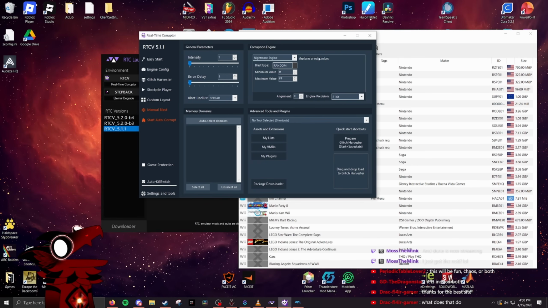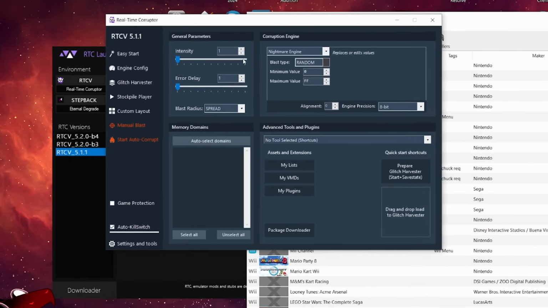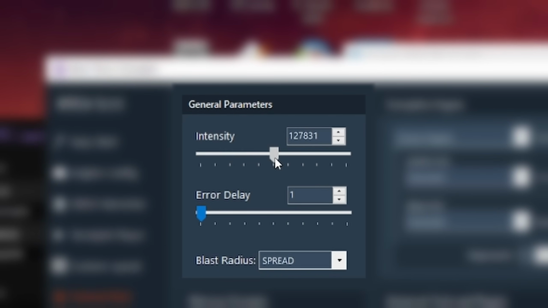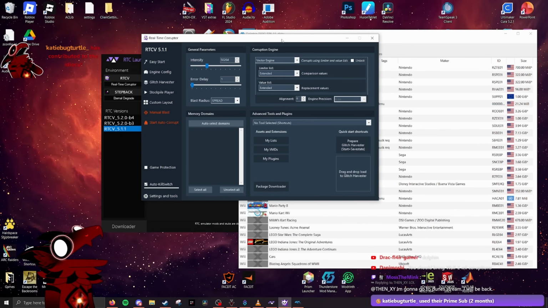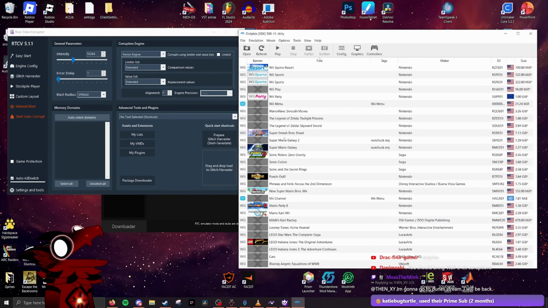The main primary thing that you guys are going to want to do is change this from Nightmare to Vector Engine. Nightmare Engine is better for GameCube games and other older games, not for the Wii. For the Wii, the Vector Engine is one of the best. And personally, I always start out at 50 to 100K intensity. So you just slide this slider and it does that. Now, you could use the default. It's more than acceptable to use the default, which we will open up.